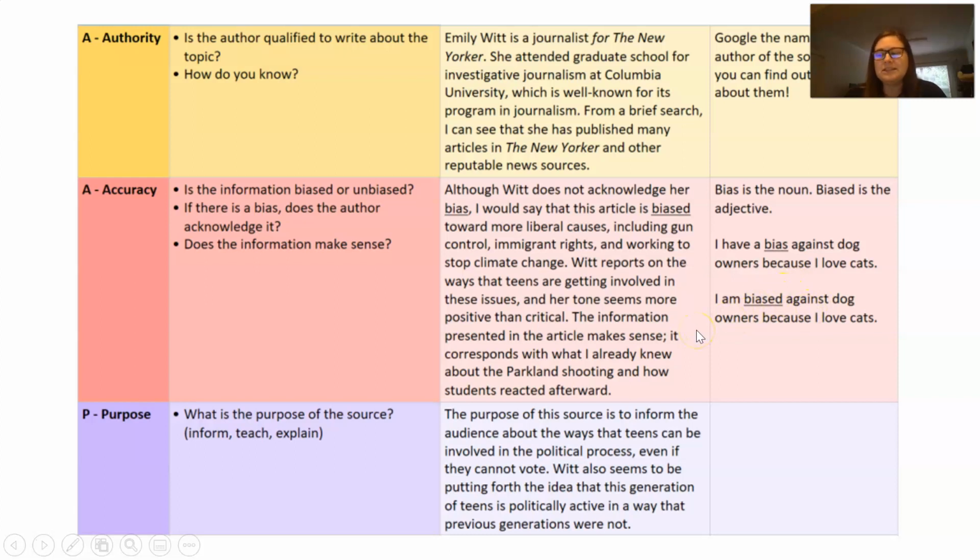So even though Witt doesn't say this, I would say the article is fairly biased toward more liberal causes. A lot of the causes that she talks about the students participating in are causes that we would associate with liberal ideas versus conservative ideas in the United States. And the way that she talks about it makes it sound like what the students are doing is a good thing, which makes me think that it's biasing more that way. That doesn't mean that I can't use this article. It just means it's important for me to recognize that.